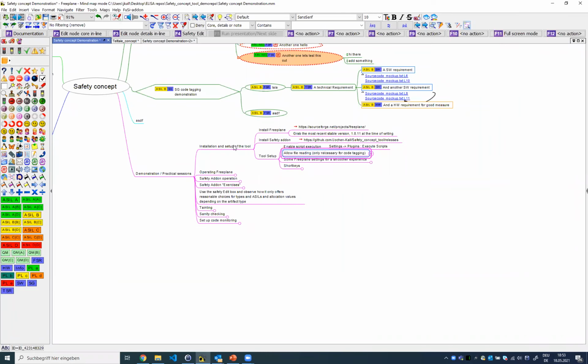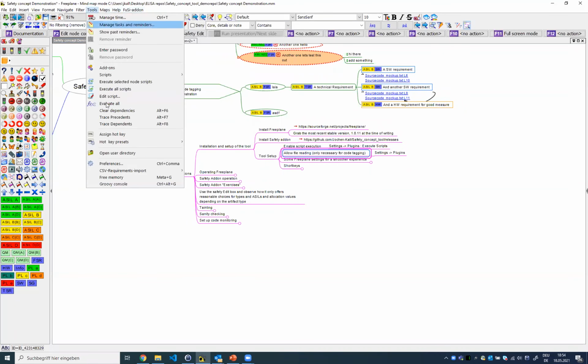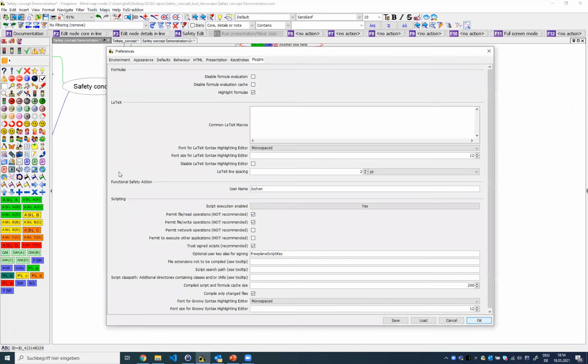Then in case you want to do the source code monitoring for code tagging, you also need to enable the reading of files. That's another one, in the plugin tab here: permit read operations on files. You need to check this box. Otherwise, it will not be able to read files that are outside of its own.